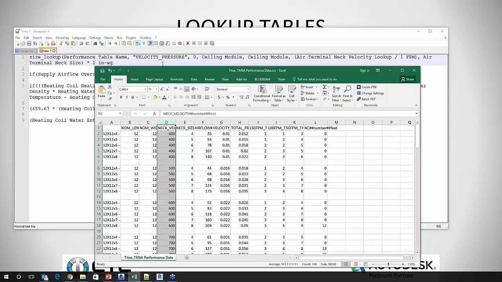You'll see I've got the air terminal neck velocity lookup value, and I've divided it by 1 feet per minute. So we're making it unitless so we can actually go to our lookup table and find a value. And then we have air terminal neck size. So if that neck size is a value provided by that parameter, then give us our velocity. In this case, velocity pressure.